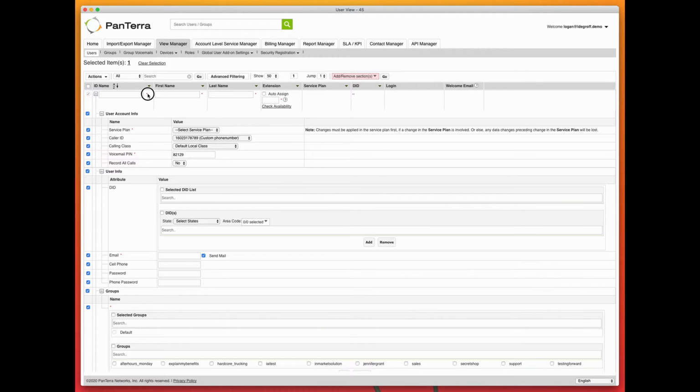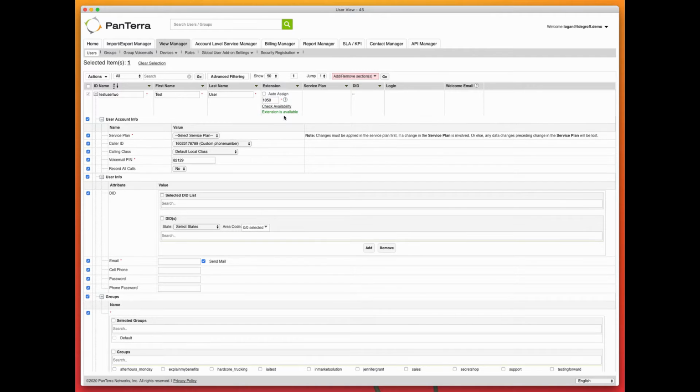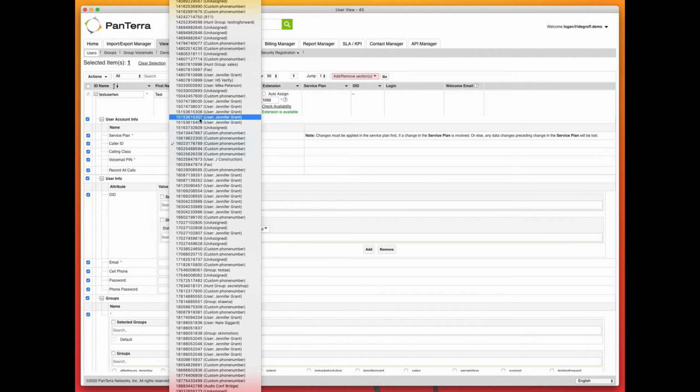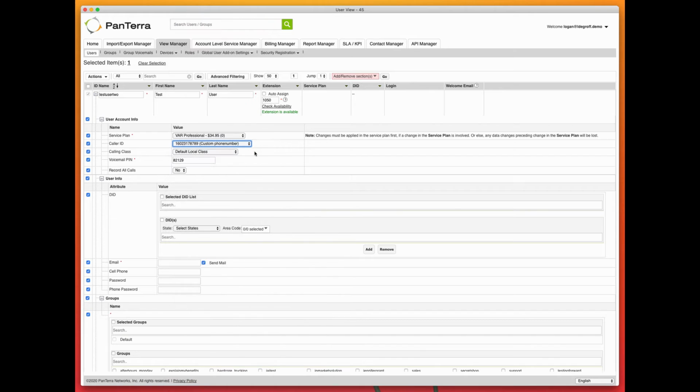Everything that has a red asterisk next to it, go ahead and fill out. So I'm going to say test user 2, test user. You can auto-assign an extension or put in one and then check the availability. I can say check the availability, and it shows it's available. Then I can choose the seat type and caller ID. If you want to set the caller ID to anything, you can, or any specific DIDs that you might have.